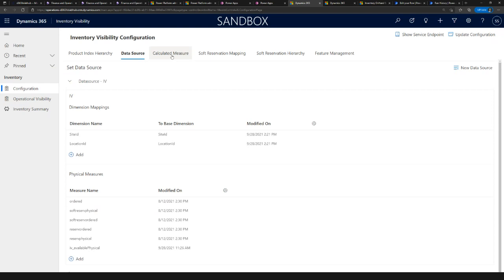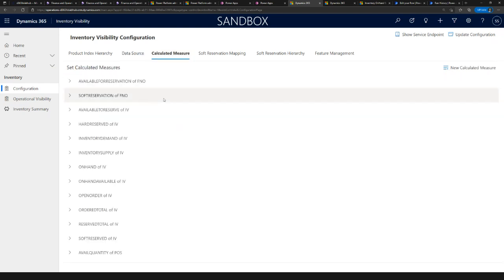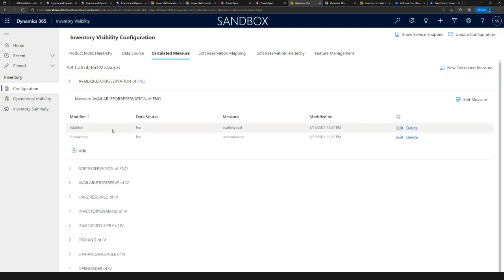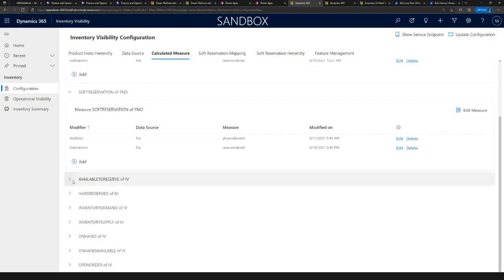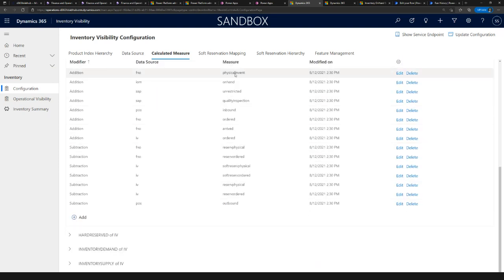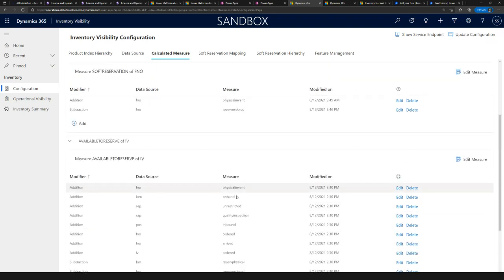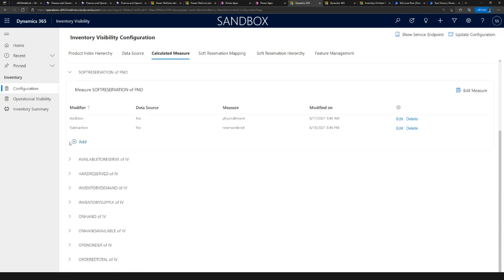But on top of that, you can also configure the calculated measure. Calculated measures are basically a calculation of the available physical measures. So in this case, I have created an available for reservation calculated measure, which is a combination of available physical from the FNO source and the reserve order from the FNO source. So you can create as many calculated measures as you want with the help of available physical measures. And these will all be part of your inventory on hand result set, and you will be able to track the inventory across these measures as well.